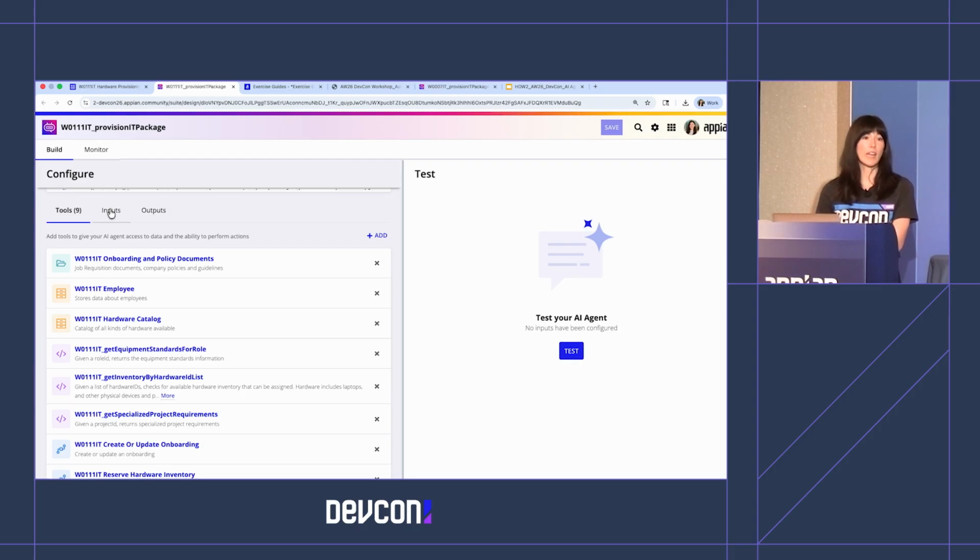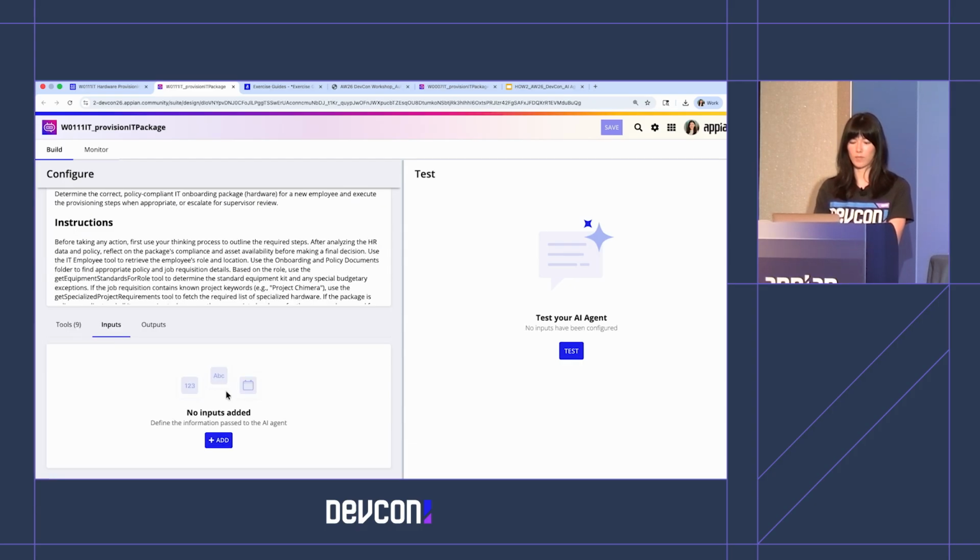We'll move on to configuring inputs for this agent. Inputs are key pieces of data that are passed from other parts of the application to our agent that the AI agent will then take into consideration when it's processing its workflow. We'll be adding one input to this agent. So let's all move over to the Inputs tab and select Add.